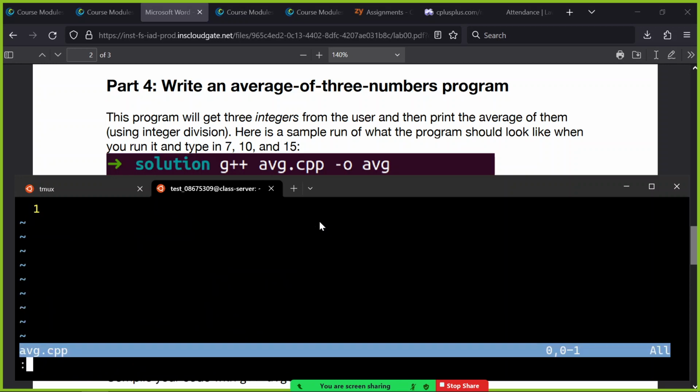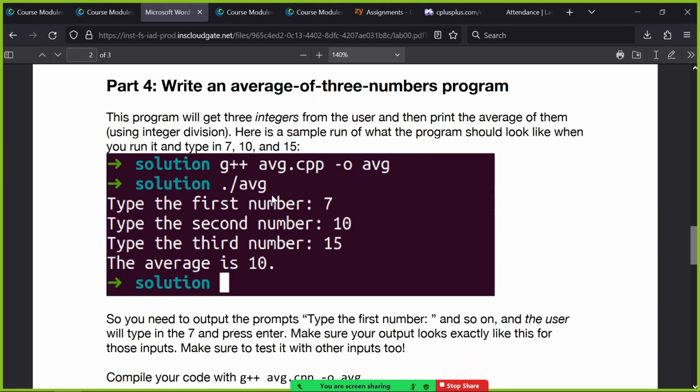It is blank right now. You got to fill it all in with a program that does this. It has to show 3 prompts to the user, right? Type the first number, type the second number, type the third number, because you got to get 3 numbers from the user. It is the user typing the 7, the 10, and the 15, by the way.